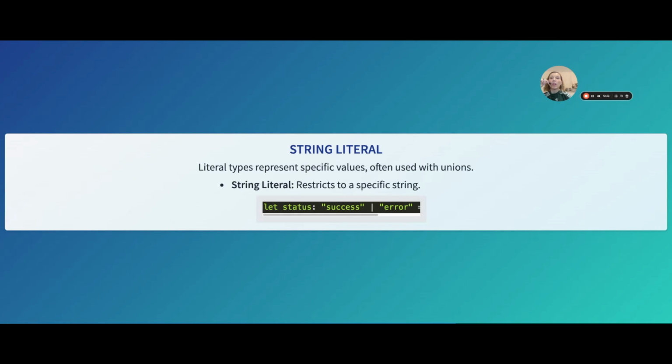Literal types lock a variable to a specific value. You can use string literals like success or error, numeric literals like 1 to 6 for a dice roll, or boolean literals like true. So in this specific example, status can only be success or error. Combining them with unions gives you precise control, which is perfect for things like API states.